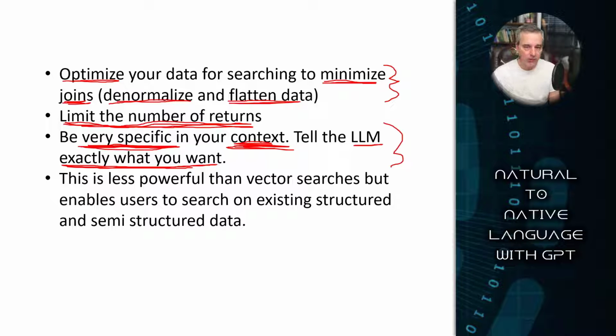This is not the most powerful way to search using LLMs. Again, this is a great way to search existing structured and semi-structured data, like SQL databases. You have a lot of data in that database and you want a way to search it. This is just a way to do that. It gives you a way to search something without having to learn SQL. You can enable users that aren't technical to search against large databases using this method.